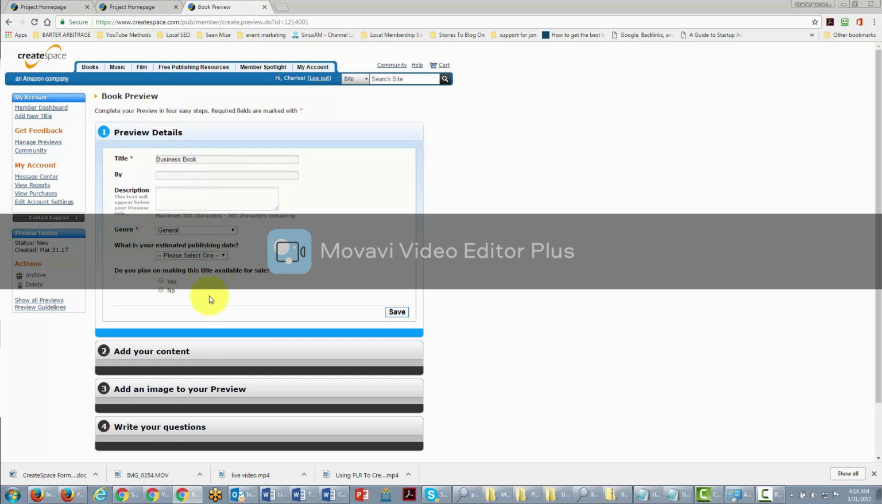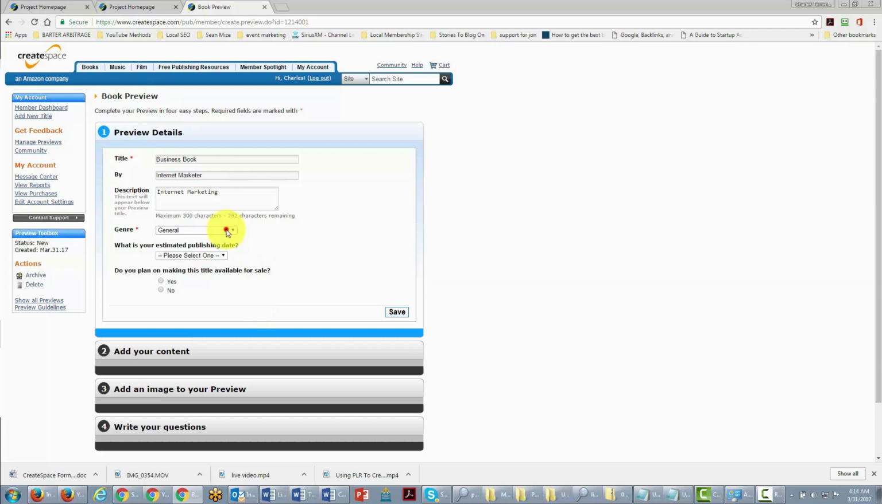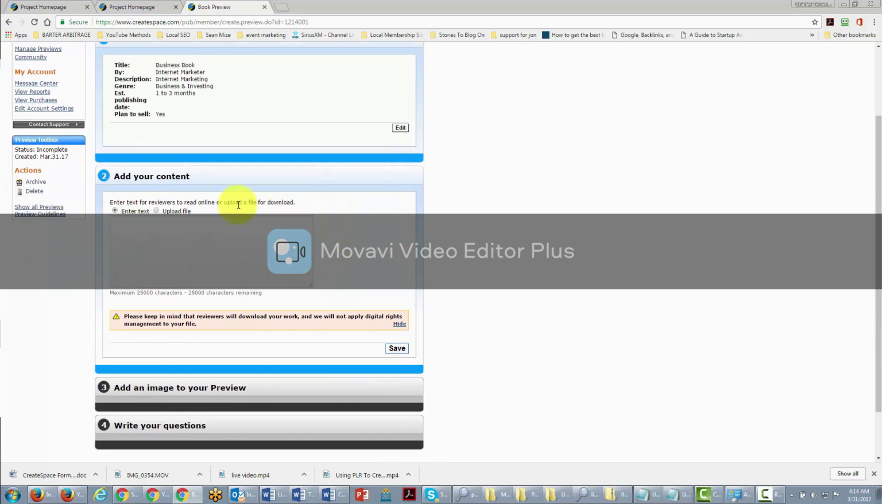And then we're going to write in all the pertinent details here. We are going to choose a genre, and then choose an estimated publishing date. We're going to say yes, and click Save. And then we're going to upload our file.